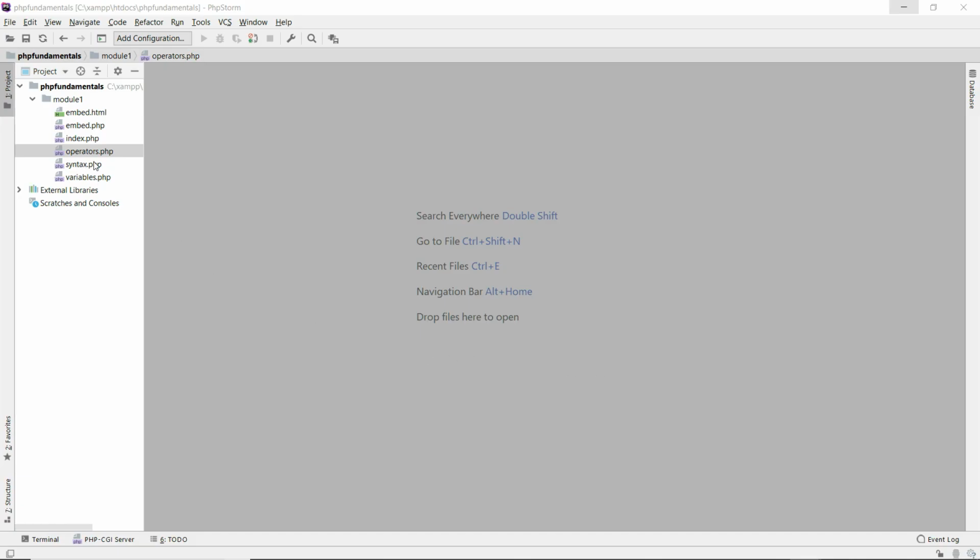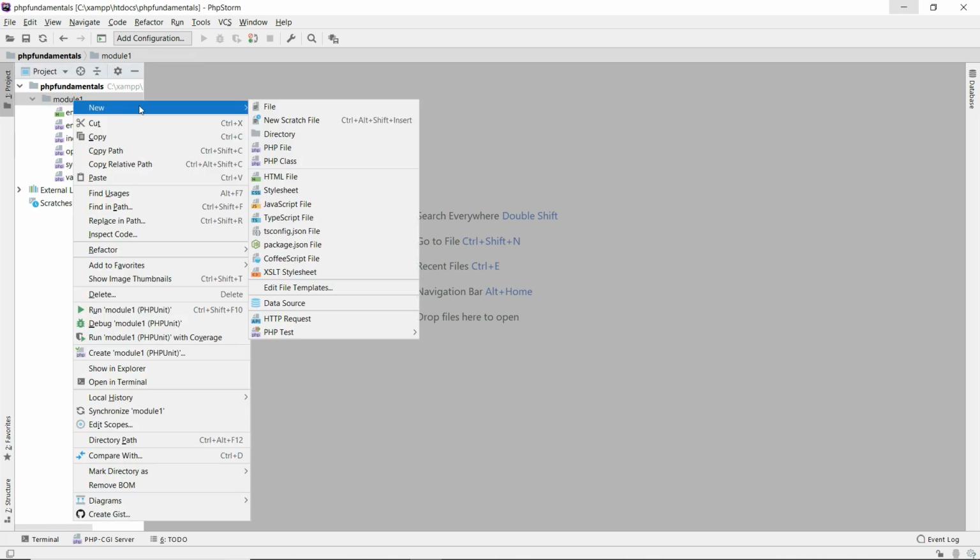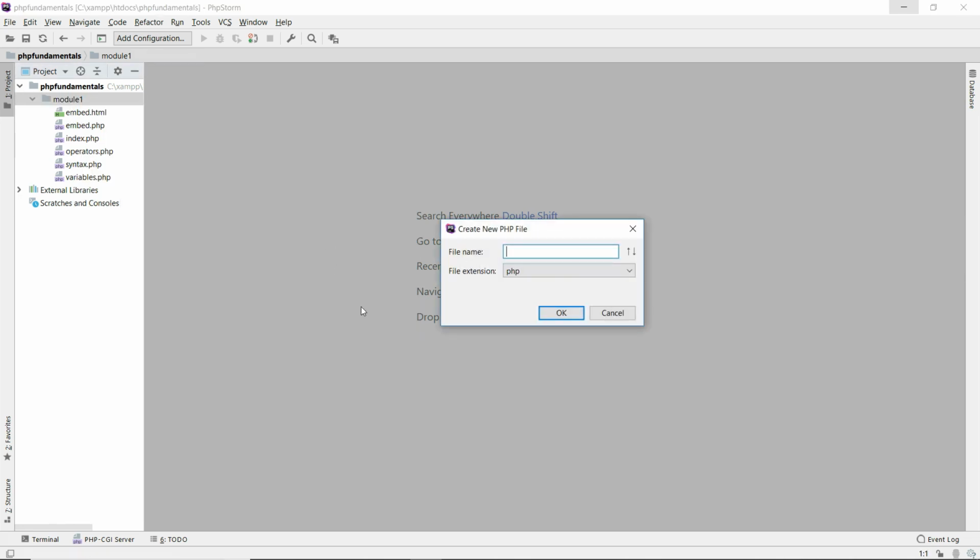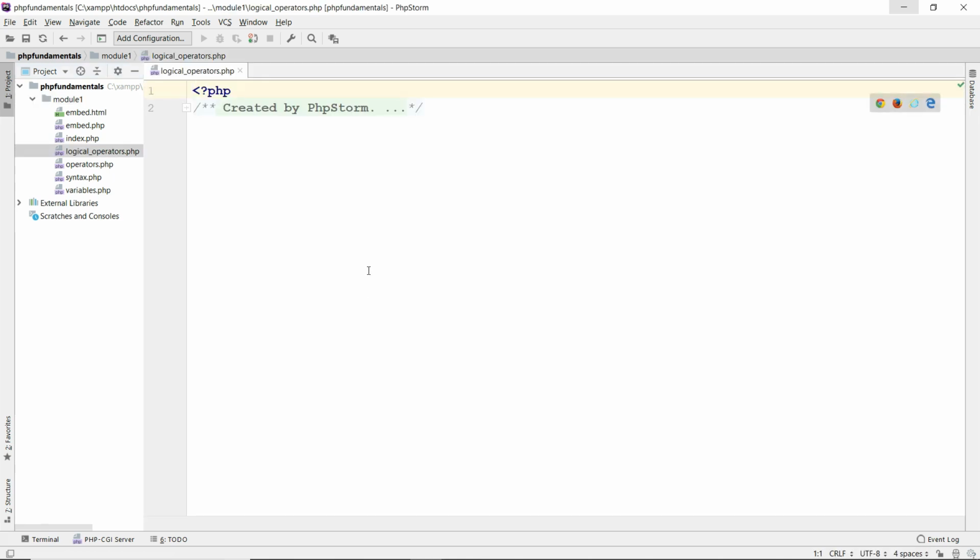And here in the IDE, I'm going to create another file, and I'm just going to call it logical_operators. Okay, so the logical AND means both have to be true, or everything has to be true in order to be true. It takes this pair of ampersands, right? No spaces in between, you cannot do that.